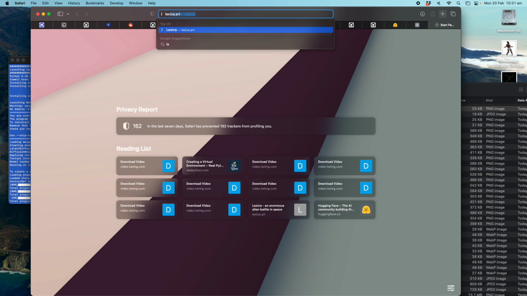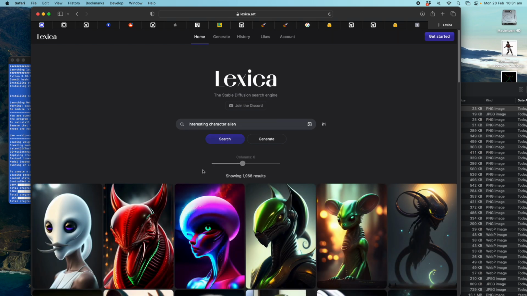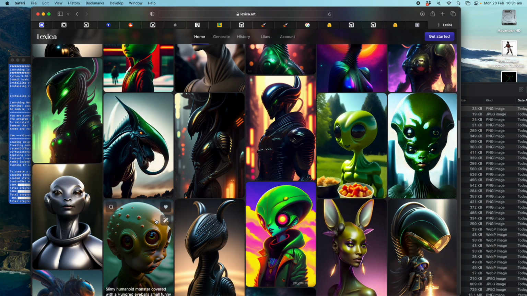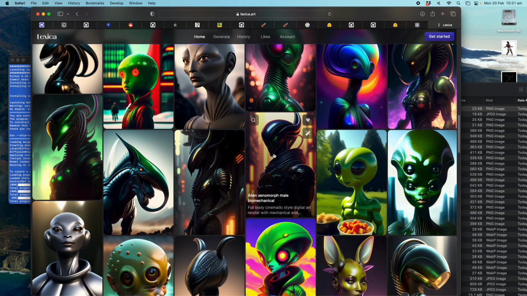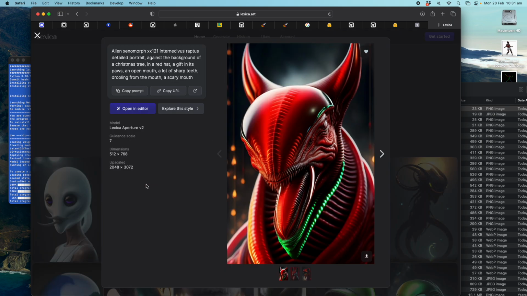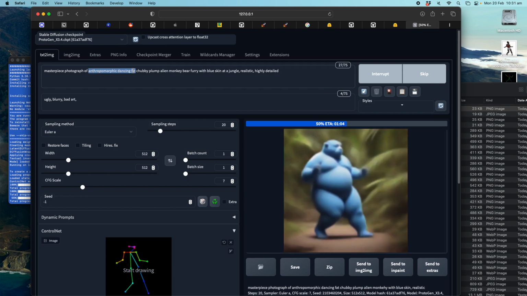You can actually try Lexica art and try to find an interesting looking character. Alien robot cyborg is usually the safe one, because with a humanoid you might get a result that's maybe not safe for work, but with an alien stylistic character it's normally fine. Alien xenomorph. Let's replace this alien monkey bear and replace that.